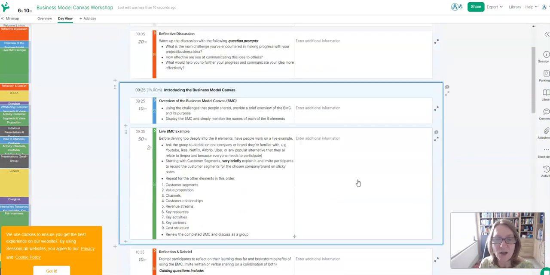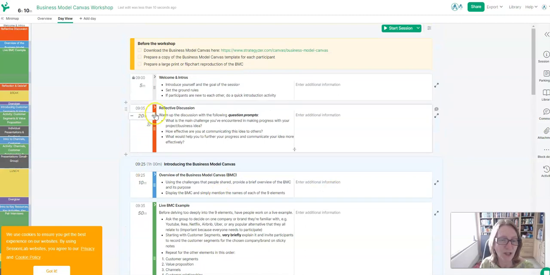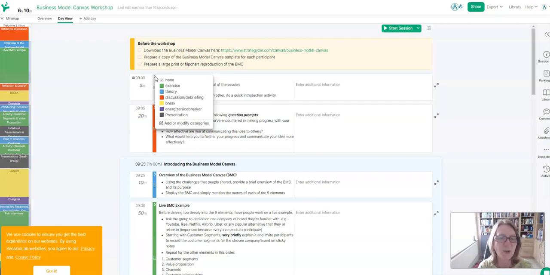Just a little note on the colours whilst we are here. Another reason that I love SessionLab is that you can colour code your sessions. And if I just expand on, let's just put something here, you can see, you can categorise it. And I always have trainer input as theory, and you can see, is it a group discussion? Is it an exercise? What's going on?